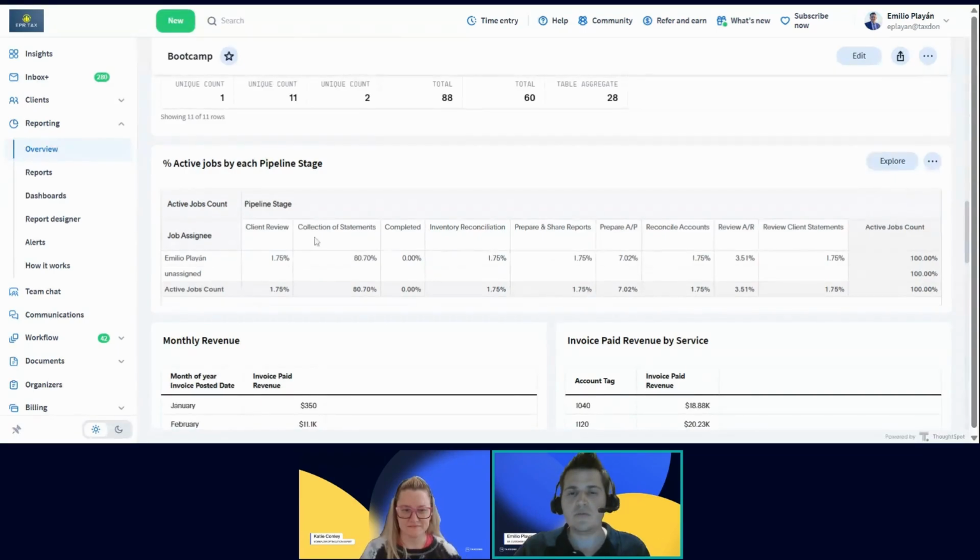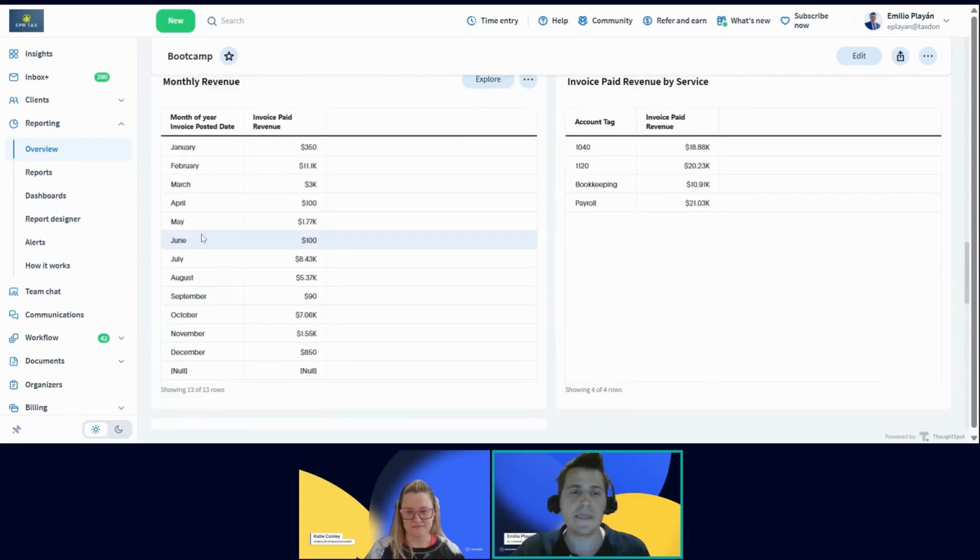But this will allow you to see where the majority of your jobs are, in which stage, so you can know, hey, we have a huge burden in this stage. What is going on? Let me talk to the bookkeeper. Let me talk to the client. So this is a great one that you can build.